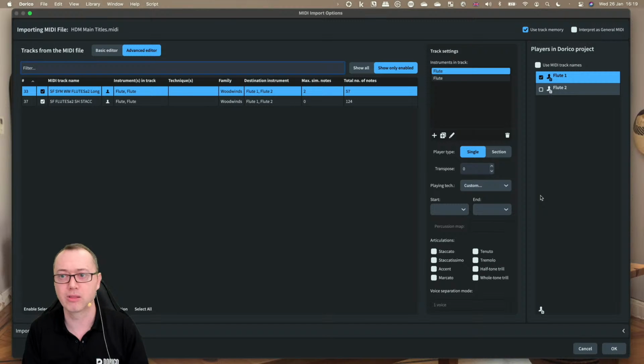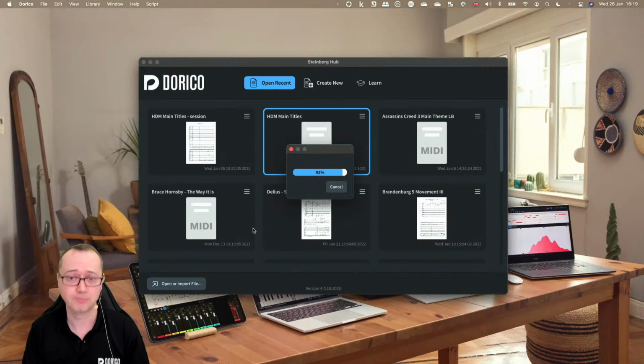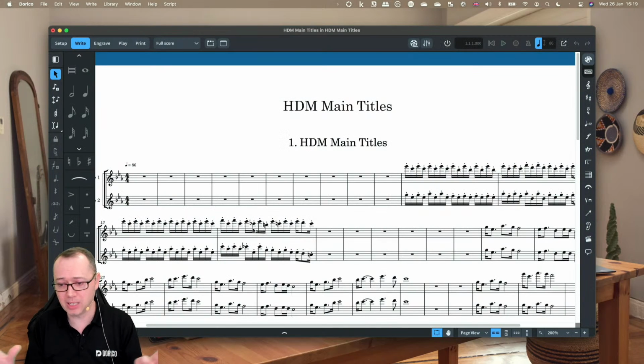So to start off with, all I'm going to do is import flutes, and that's it, just to start off with. So I haven't started with a template. I've not started with anything else.